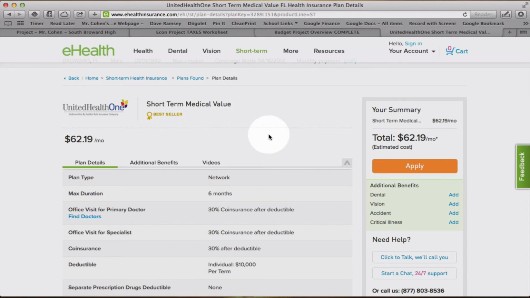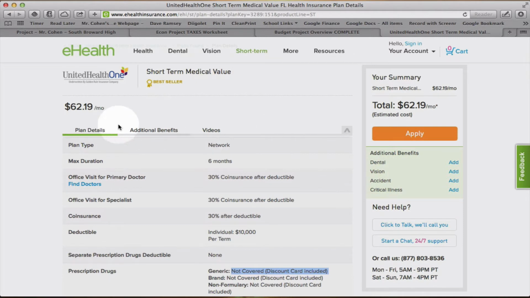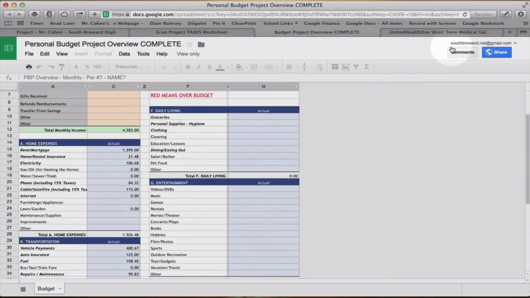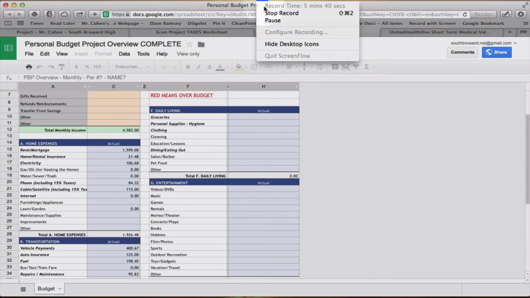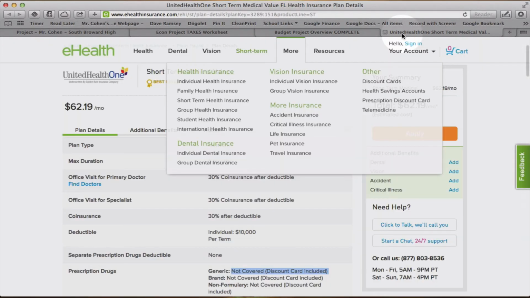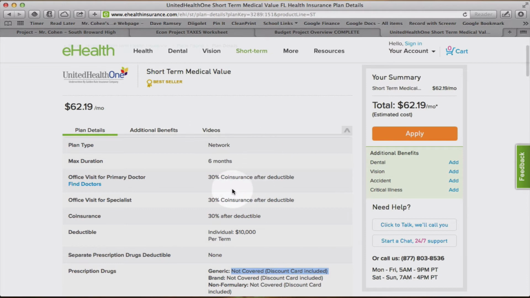So if, let's say, you were to go with this plan, you would print this page and this would be your monthly cost. But in reality, we know that there are going to be some other costs associated with this plan. So if this were to be my amount, I would take that and insert it into my overview. So here in my overview, I'll take that amount. I believe it was $62.19. Just to verify. Yep. And we'll print this page so that we can include it in our project.